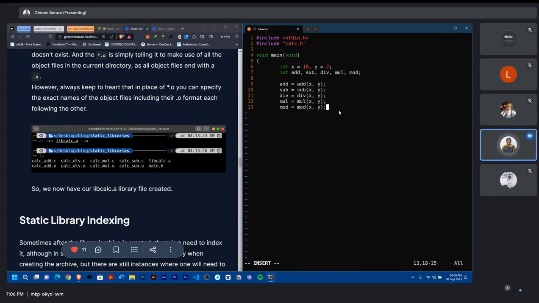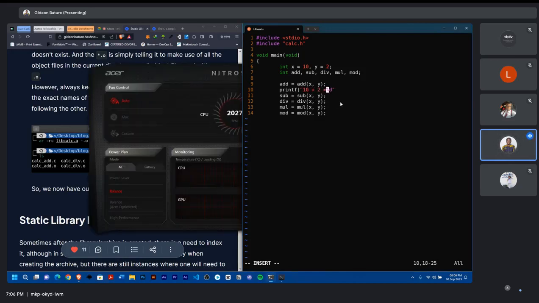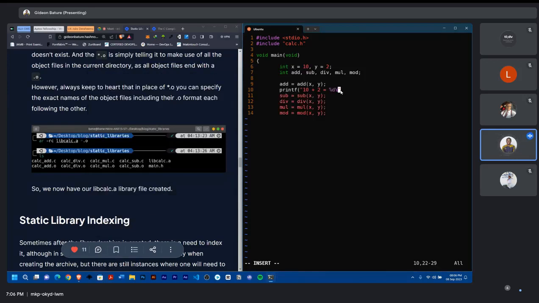So now what we want to do is to print the result. For add, we're going to have printf. Of course, what are we printing? We are printing a number, right? And we'll use a new line. So we have 10 plus 2 equal to this, then we take it to a new line. And then what we need here is add, because that is the variable that contains 10 plus 2. Now we'll just copy this one, and then I'll paste it here, also paste it here, also paste it here, and finally paste it here.